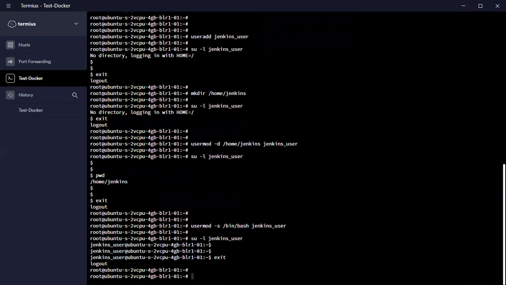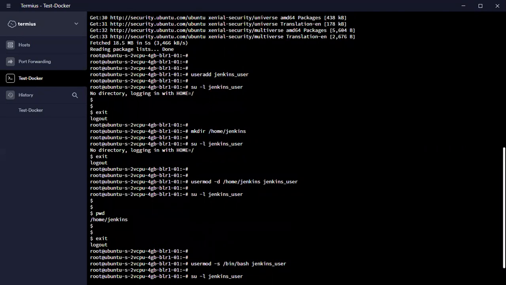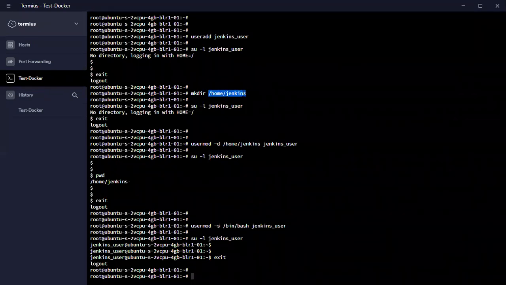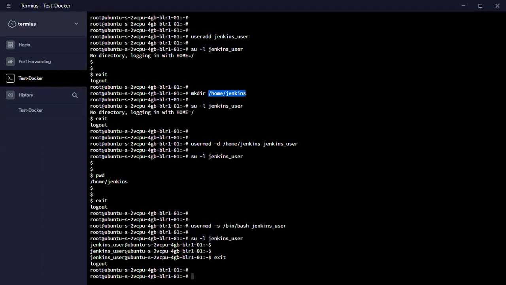So what I did here is just add that user, jenkins_user, and then I have created a directory for the home directory for the particular user. Under home, I will create Jenkins, with the name Jenkins, it's just a directory, nothing else. And then I'll try to switch to that user, and I am unable to see the directory.